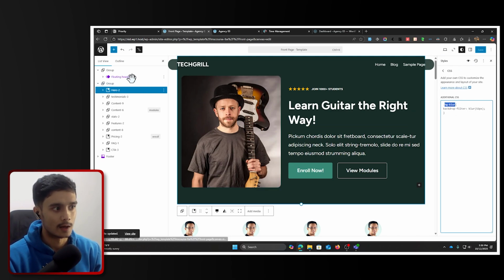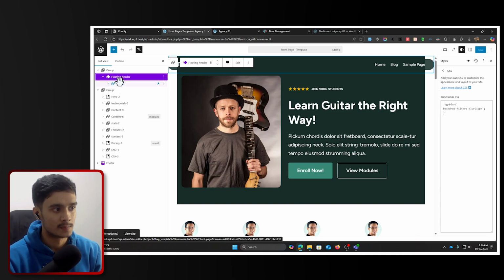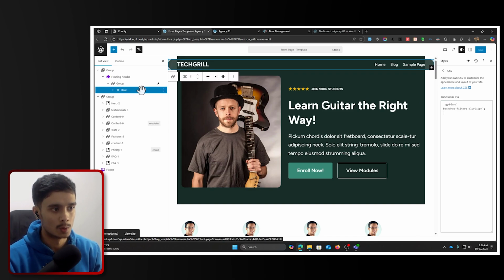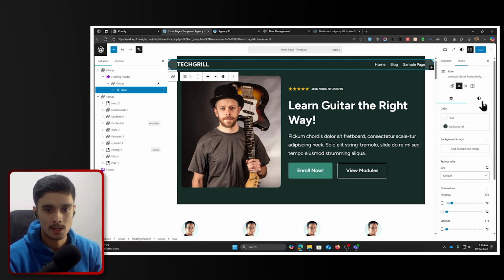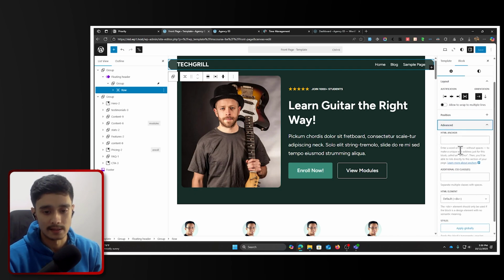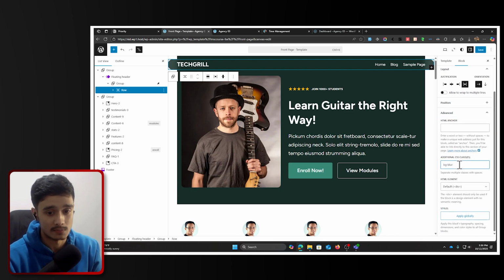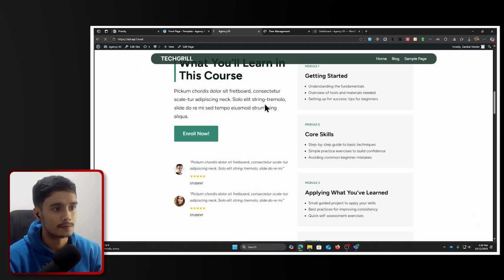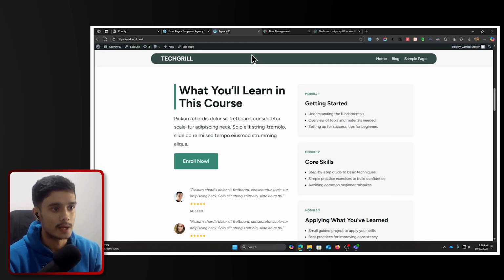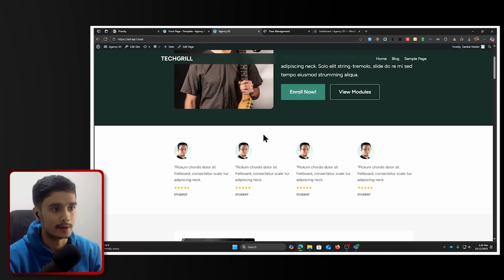Copy it, and now go within the header template part and select the row, which is currently housing all of our elements, which has the background as well. Go within the styles tab, or actually not the styles tab, my bad. Go within advanced here and simply paste in the class that you just created called BG blur to additional CSS classes. Save it, and now if we go to the front end and if I refresh, you can see we have a good looking blur there.